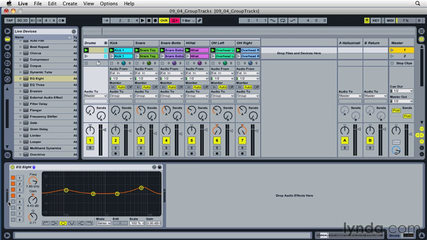Okay, so I was playing that. You'll notice that you saw some signal over here in the meter by the EQ to show that the signal was flowing through that on its way through the device chain. So groups are really cool, and in effect what's happened here is I've actually submixed these tracks together.